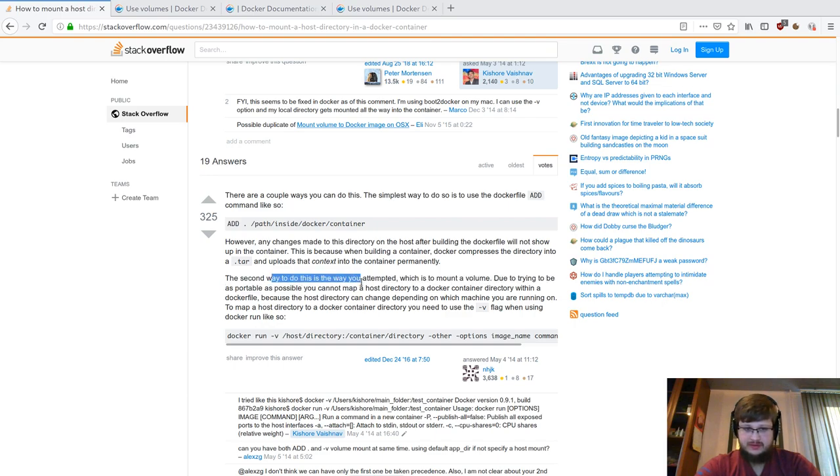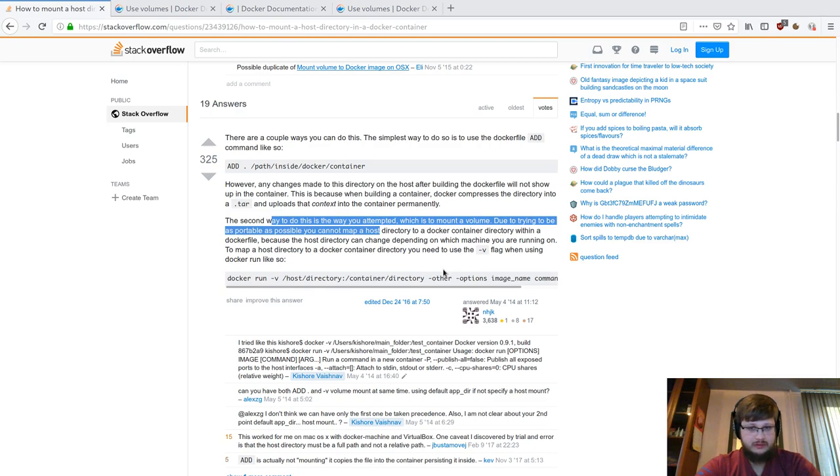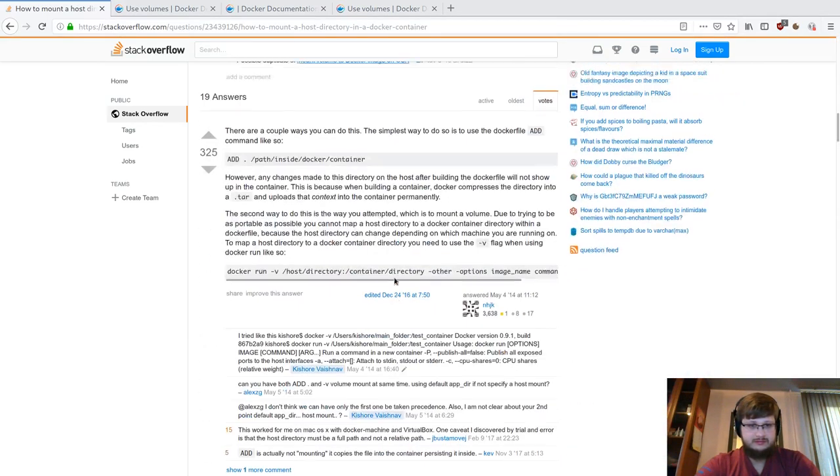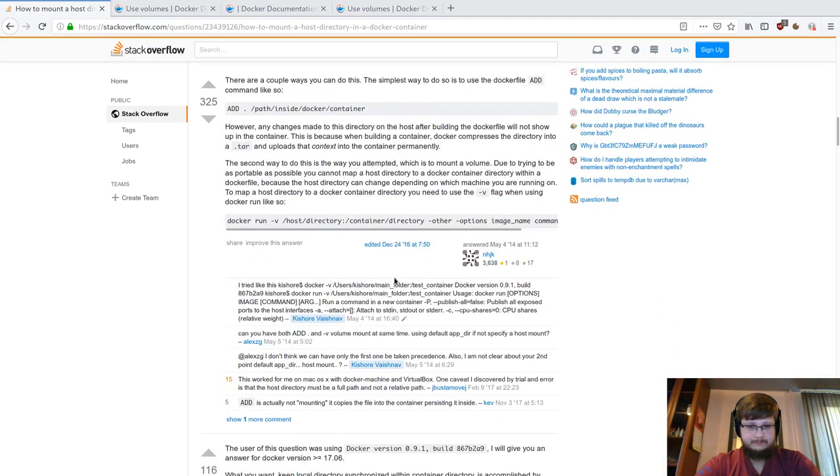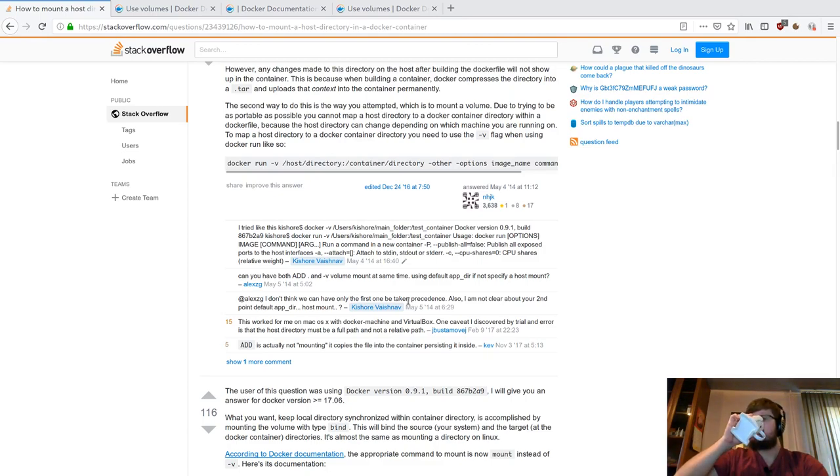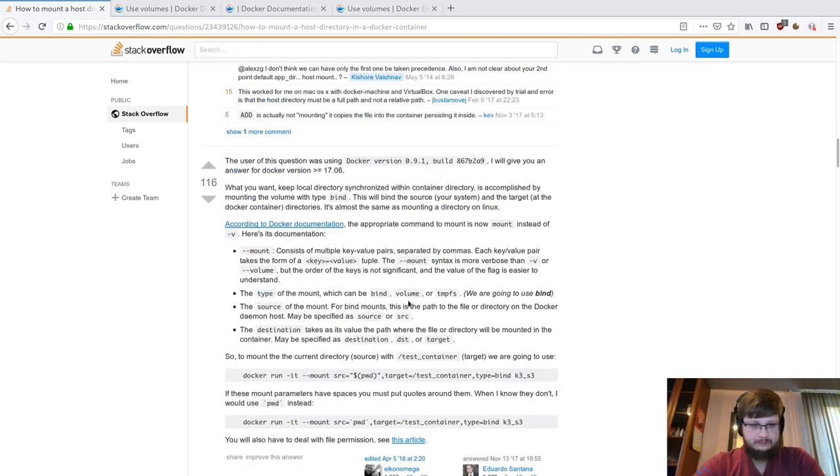A second way to do this is the way you attempted, which is to mount a volume. Due to trying to be as portable as possible, you cannot map a host directory to a Docker container directory within a Dockerfile. Okay, it makes sense, I guess. Host directory, container, sheesh. So it's the other way around, right? Okay, so I messed up the order, I guess. Let's check it out.